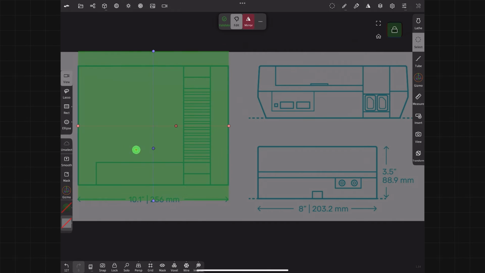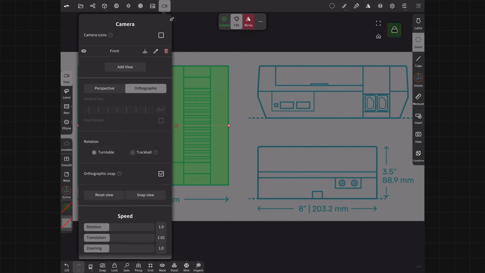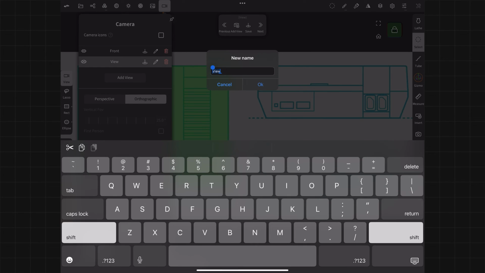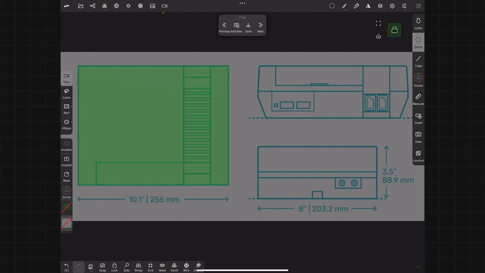And we're going to use the gizmo, or not the gizmo, but the invalidated controls to adjust the depth here. And that looks fine. I'm going to come up to my camera again, hit add view again, hit the pencil icon. We're going to call this top. And now you can see here in our camera controls, I can tap between front and top.